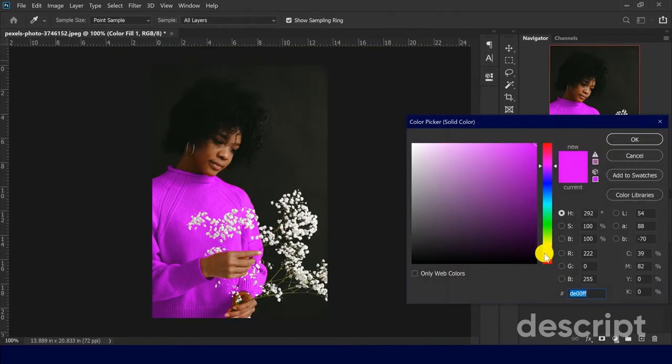At this point you can now double-click on the color fill layer and change the color of the sweater to any color you like.